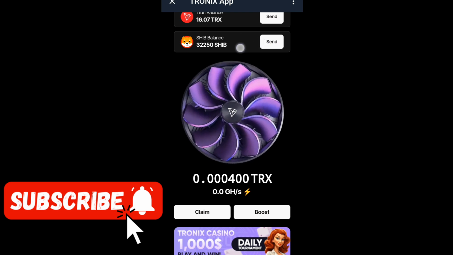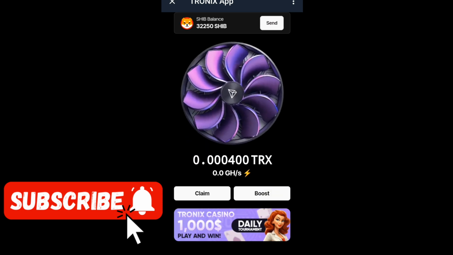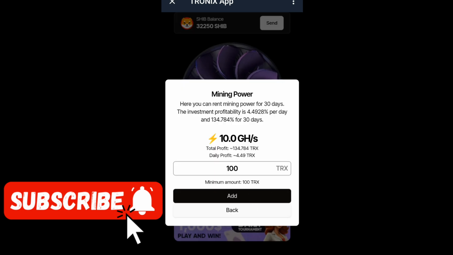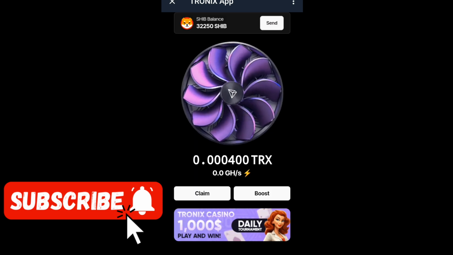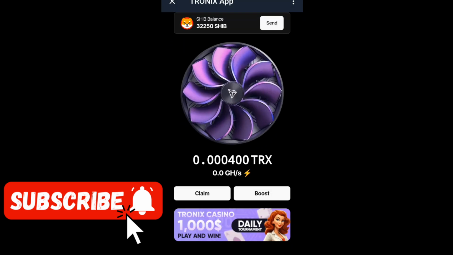There's also Shiba, which I've been mining for a while. You can also try to send it, but I can only send 300,000, and I only have 32,000. That's very small. So I guess I need to mine more by boosting, like purchasing or depositing some TRX to get more earnings per second. So for you to withdraw, you need to reach the minimum threshold.